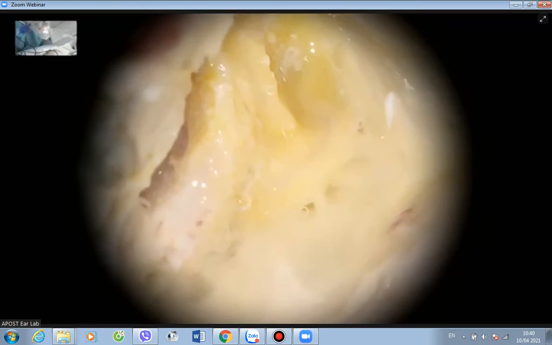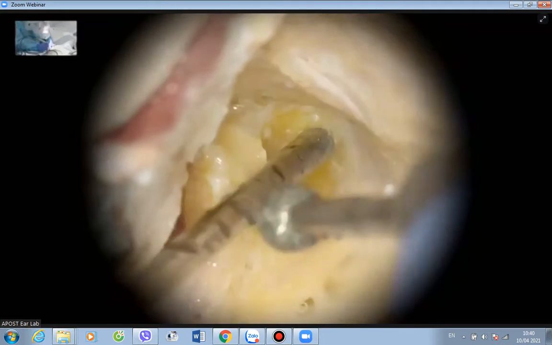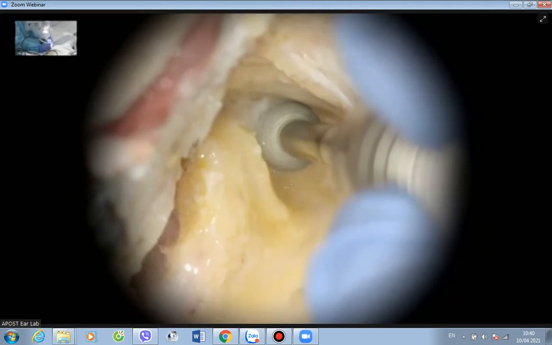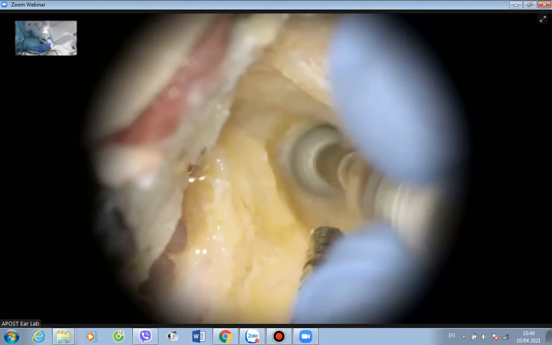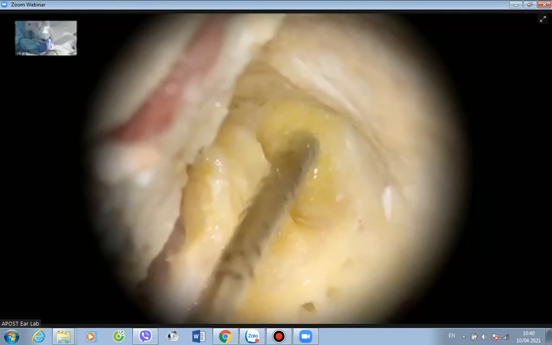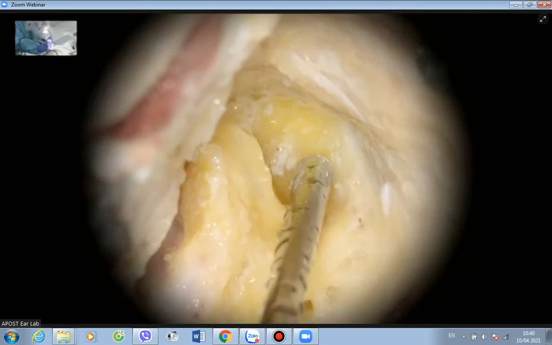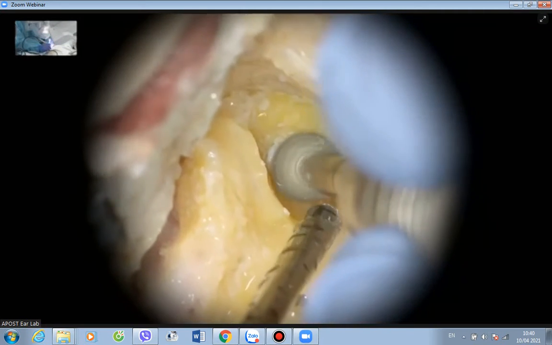Okay, let's go. You will gently do like a circular movement to delineate the superior canal. And usually for superior canal, the anterior limb is more lateral than the posterior limb.